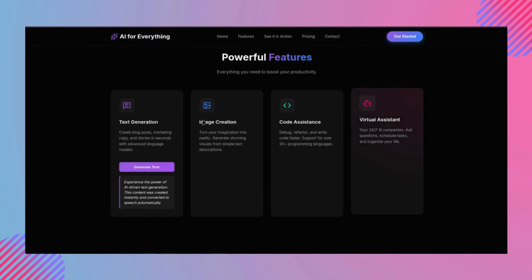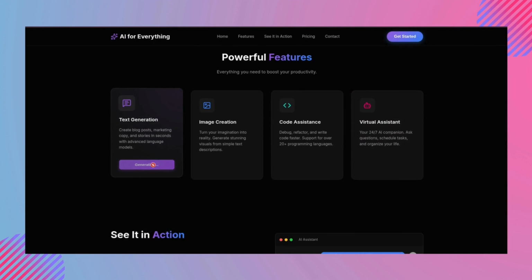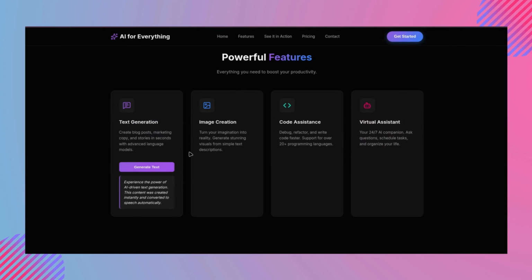Experience the power of AI-driven text generation. This content was created instantly and converted to speech automatically.